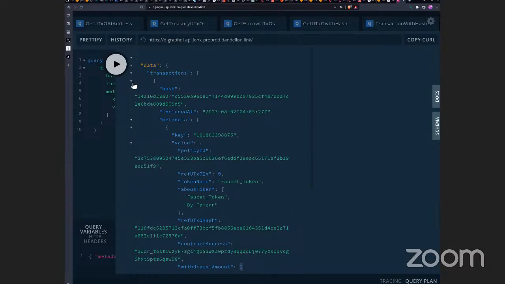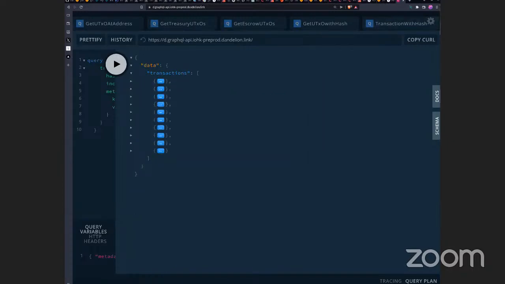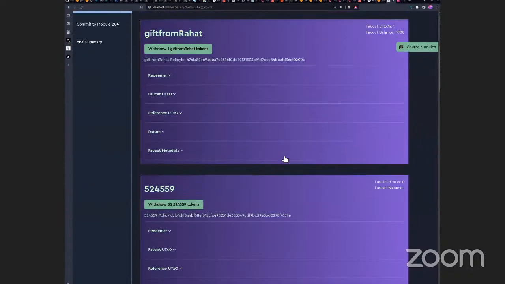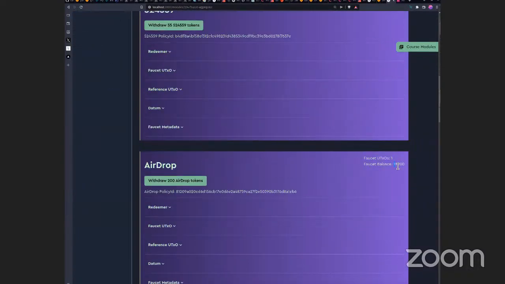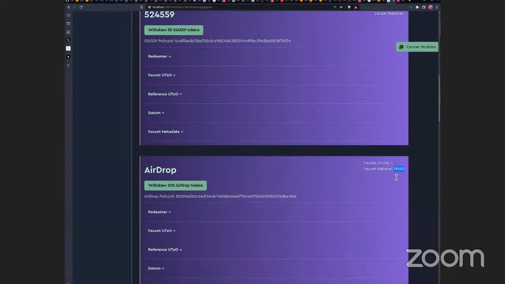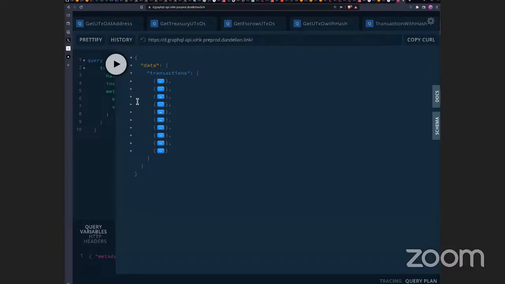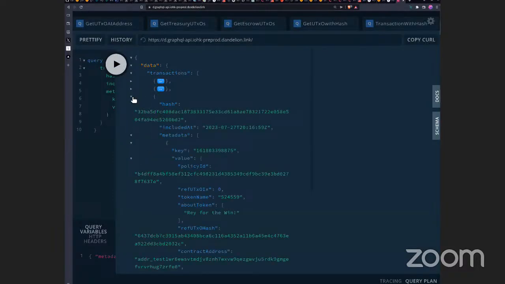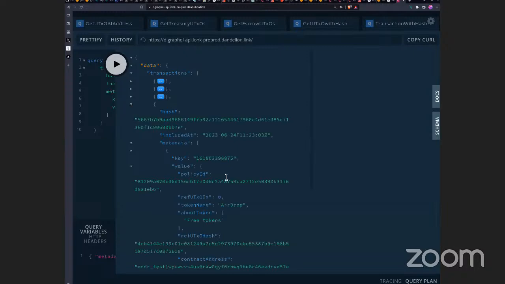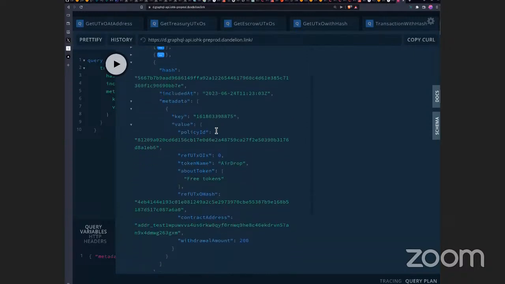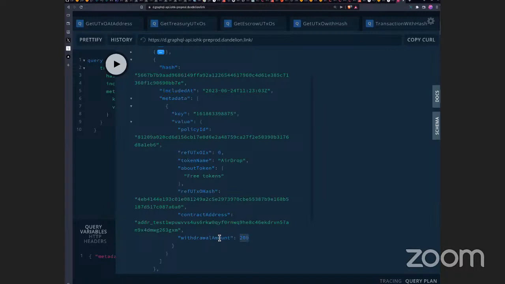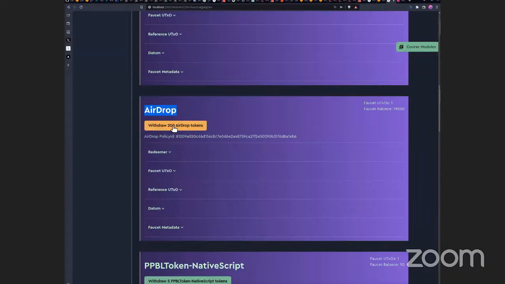What about the one that I just used a few minutes ago? This one, you see, oh, there it is. Faucet balance is 19,000 now. And we can withdraw 200 tokens from airdrop. Let's find that metadata. Right. Airdrop, here it is. Okay. What's the withdrawal amount? In this case, it's 200. Yeah. That's that 200 right there.